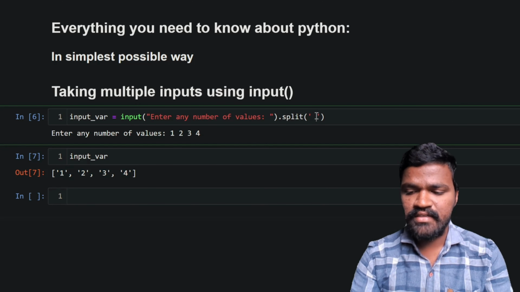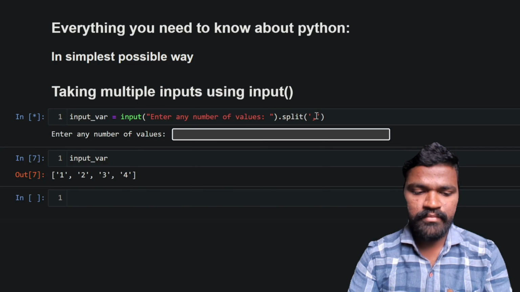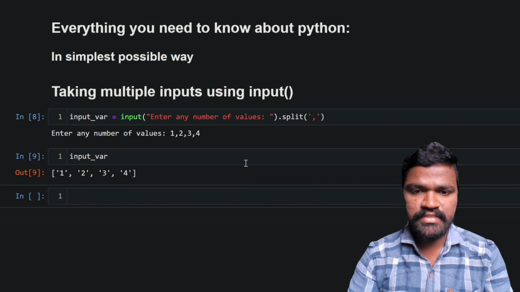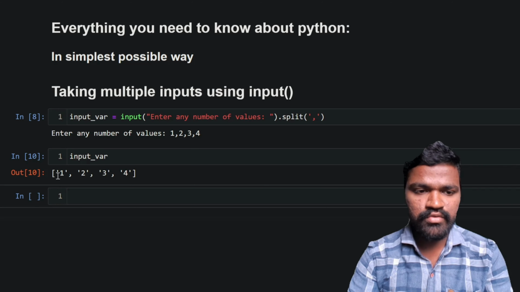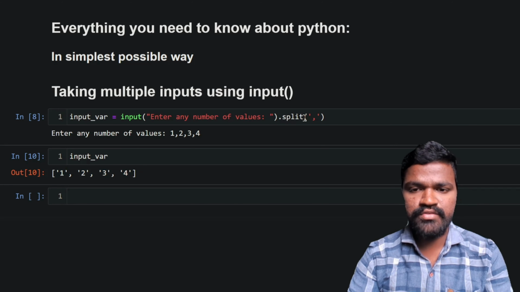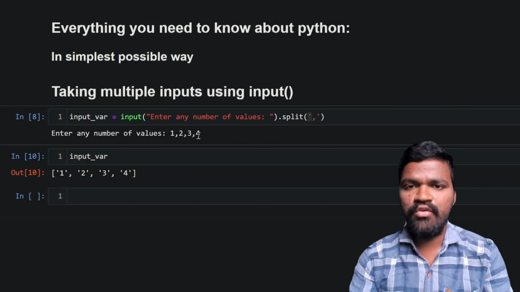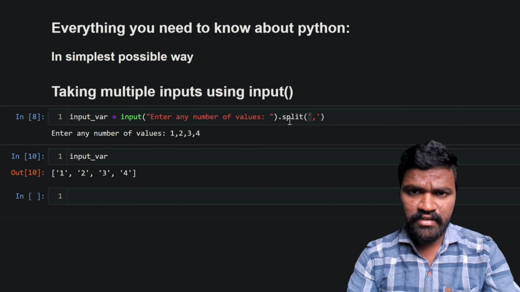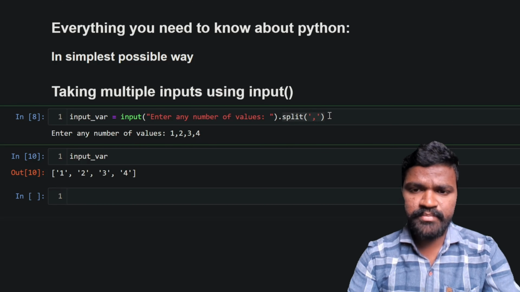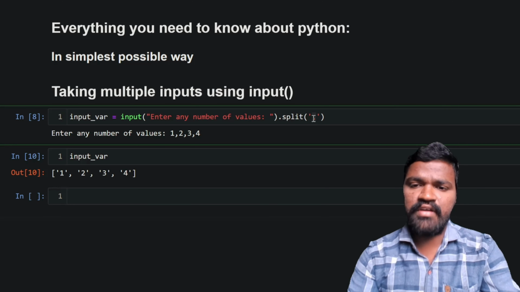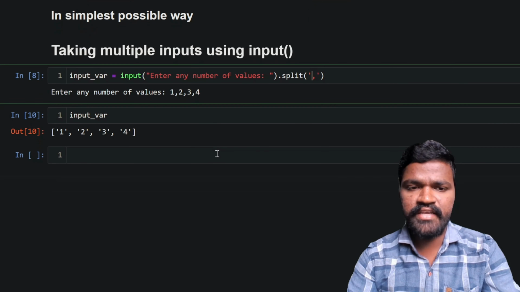Let us go ahead and, instead of space, I will use comma. So I am using 1 comma 2 comma 3 comma 4, and if I execute this I am still able to get these values, because I am using comma here and passing comma separated values. This is how we can take input from the user by using this split method, and we can pass whatever value we want to split on. So this is how we can take input from the user.